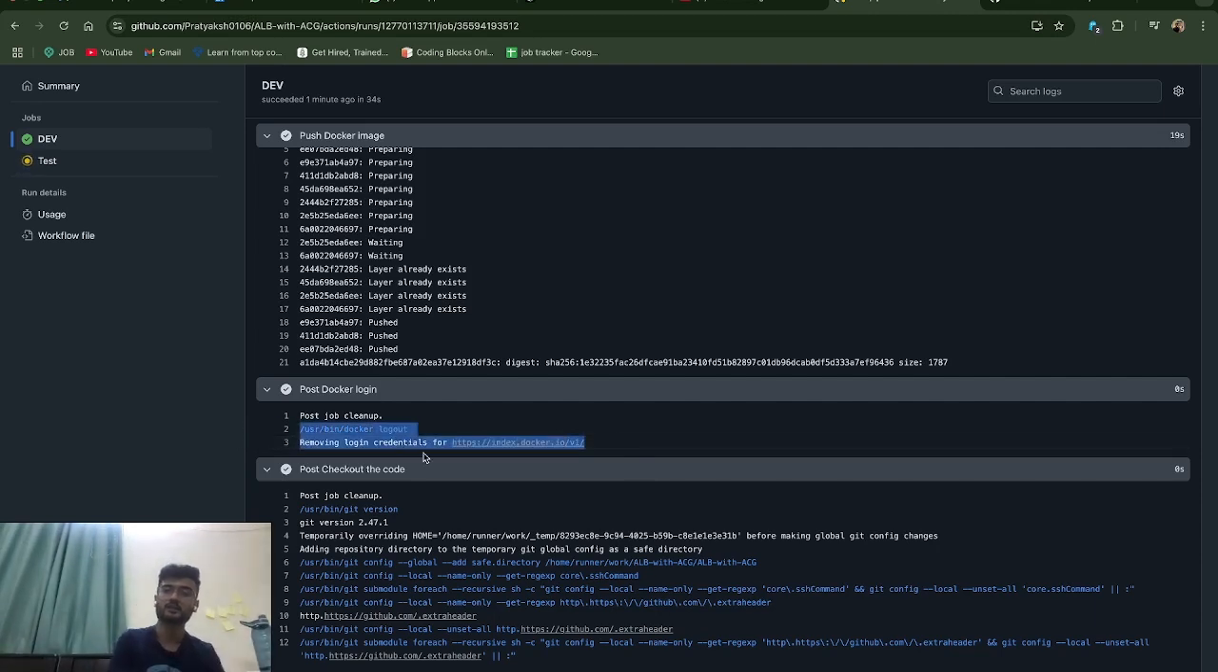What it will do is, the CI/CD pipeline will remove all the login ID passwords from your workflow, so that nobody can have access to those unless you trigger the pipeline again. So post docker login, what it means is all the things in your login ID and password, all your login credentials are being removed. And all the things that are stored in this workflow will completely be removed.